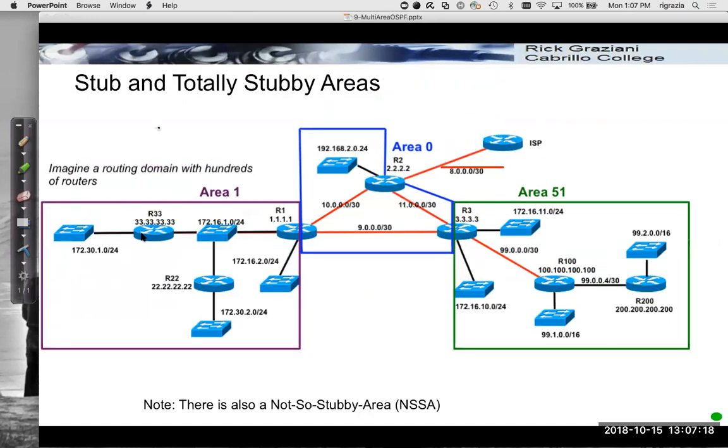So I mentioned stub and totally stubby areas. Let me actually talk a little bit about this. This is where we can further reduce the size of the link state database and the size of the routing tables. I'll address this again, of course, when I talk about those OSPF LSAs. We'll see more in a later video, but let me at least give you an introduction here.